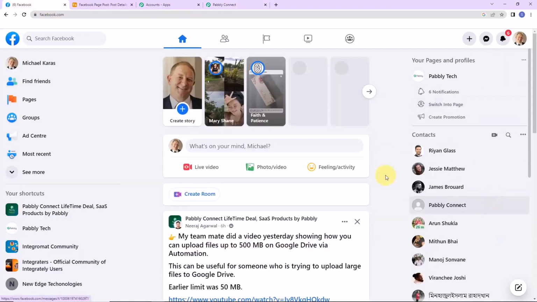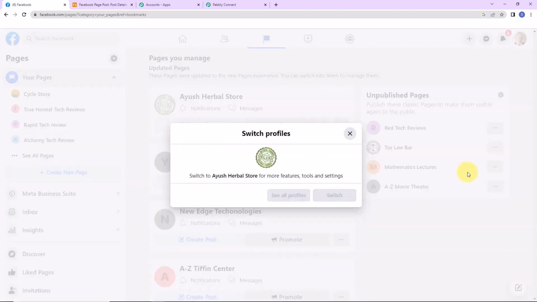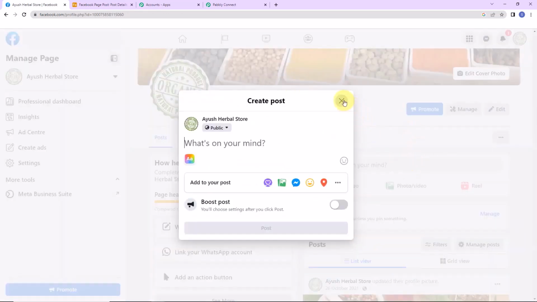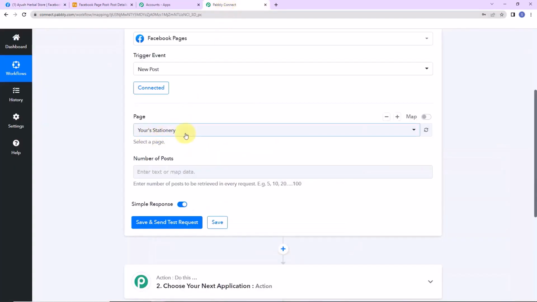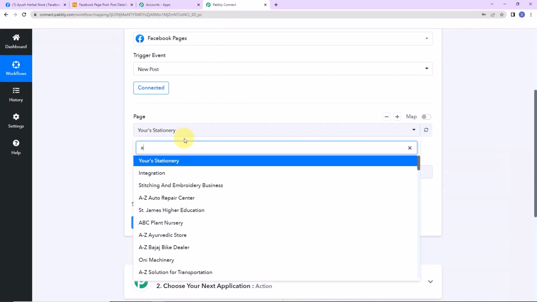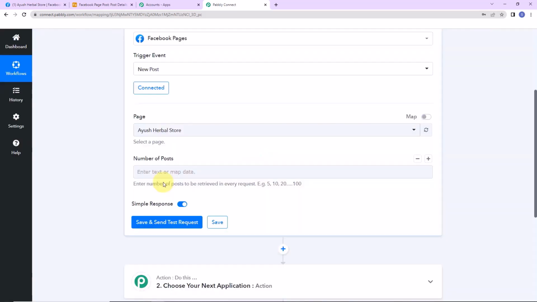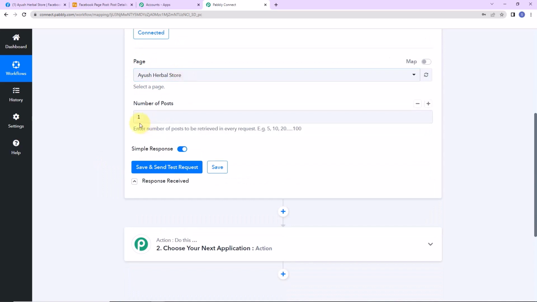So this is my Facebook account and these are the various pages that I've already created. Now let's say that I want to work for Ayush Herbal Store, and as I click on create post, it is going to switch the profile. And once it does that, this is the page and here it is asking me to create a post. Before I do that, I'm going to take you back to Pabbly Connect and let's select the page. So this is Ayush Herbal Store. And then how many posts do you want to be retrieved in every request? So I'm just going to go with the number 1. Okay, this is just a test demo. So we have taken 1. So here I have given the name of the page and number of posts.